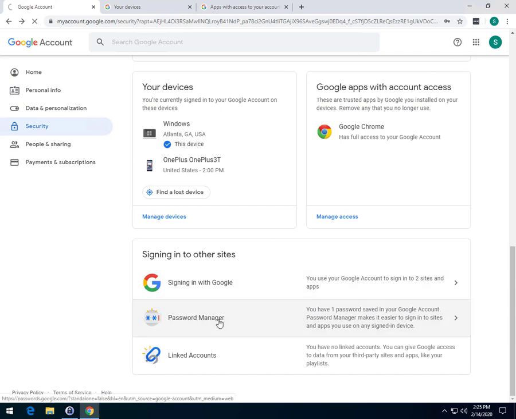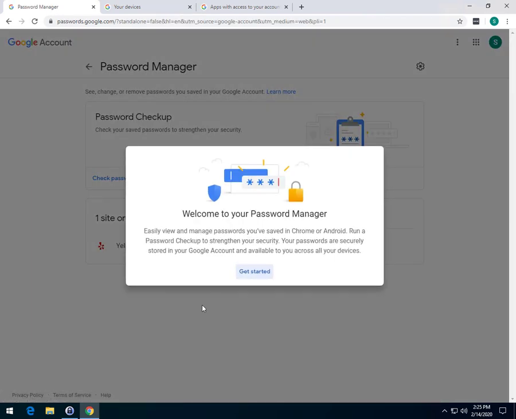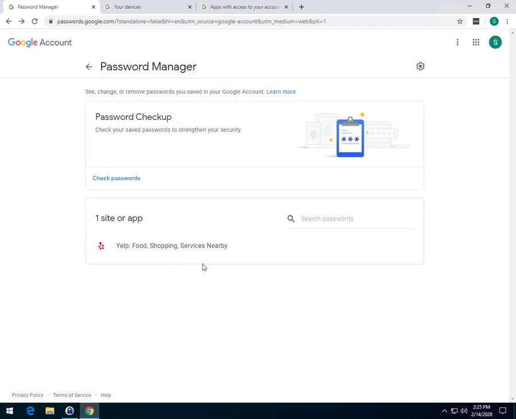You can see here, it's probably going to make me, oh, no. I was thinking it was going to make me log in again, but apparently not. So as you can see, you can easily view and manage passwords you've saved in Chrome or Android, and occasionally they'll do a password checkup to make sure you're not sharing passwords across multiple devices or multiple websites. You want to make sure that you're not using the same password for every single page.